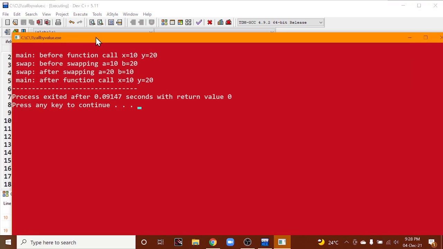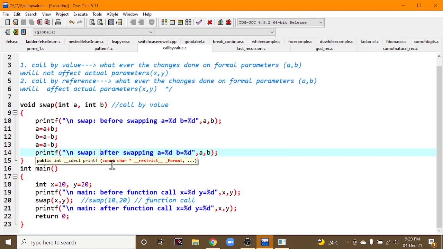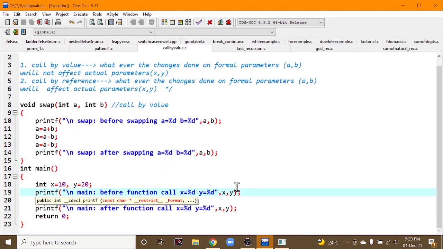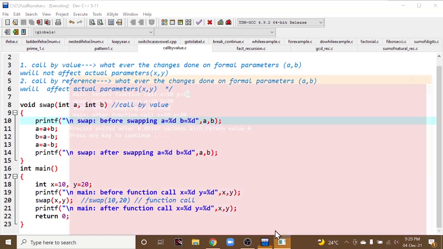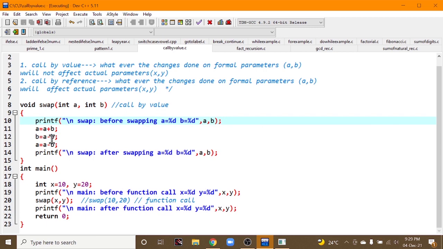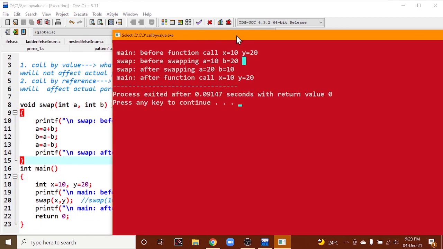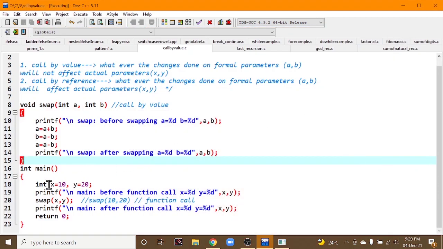You can check before function call: x is 10, y is 20. Swap of x comma y, what happens? Swap of 10 comma 20. It has moved into the function. Here also swap of 10 comma 20, so the same variables are being printed. After the exchange or swapping happens, 20 comma 10 is printed.